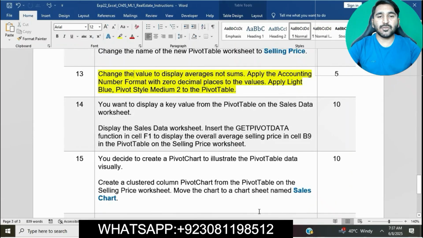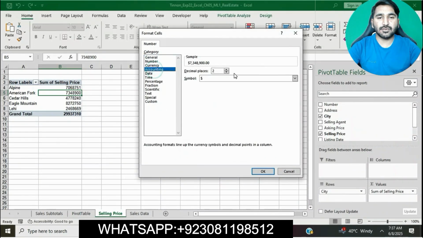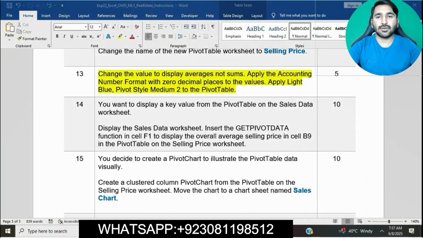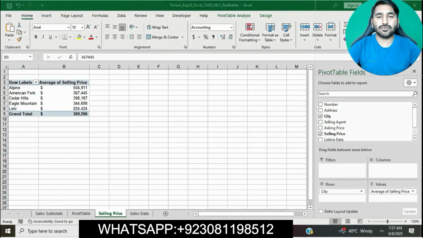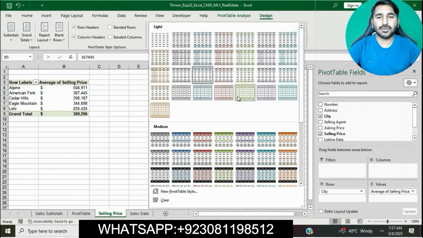Apply the accounting number format with 0 decimal places. Go to the number format and then select accounting and 0 decimal places, and then simply click on OK. Again OK. Apply light blue pivot style medium 2 to the pivot table. Go to the pivot table analyze, go to the pivot table design, and then we will go to the medium style light blue medium 2.